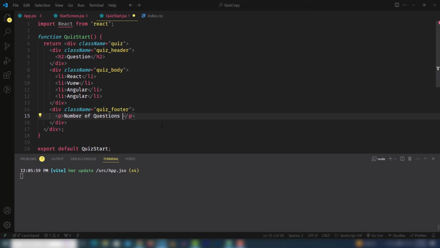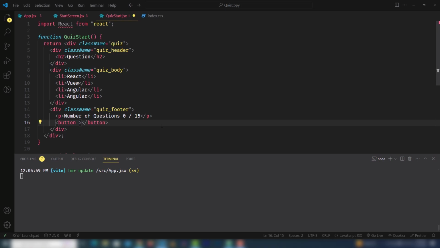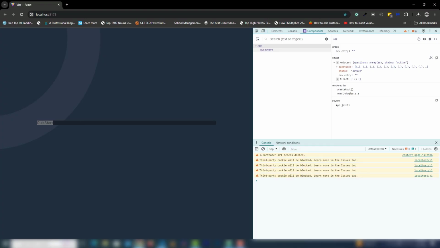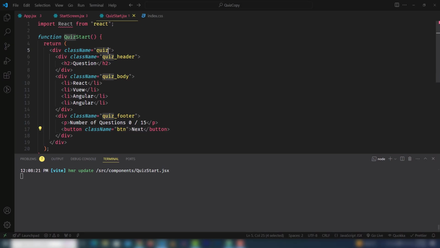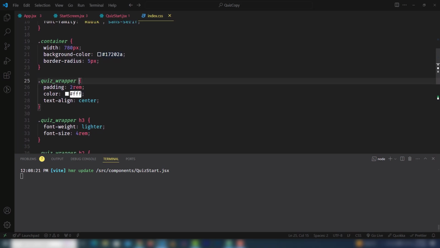And like 50. This is static data, and also I'm going to display the button as well on there. So in the button I need to use class btn next. So we need to save it and look at that. So I need to also get that, and I'm going to use it inside the quiz wrapper.